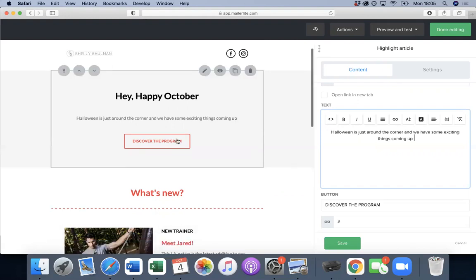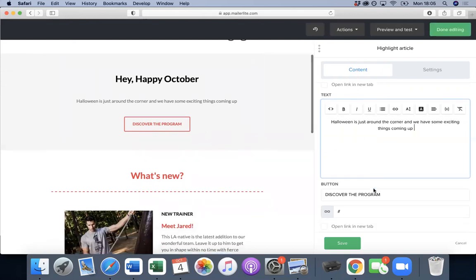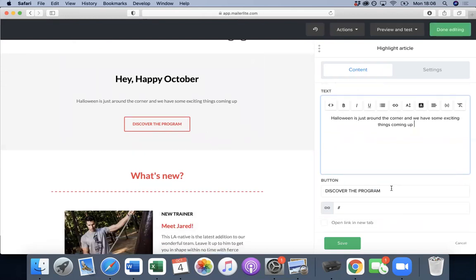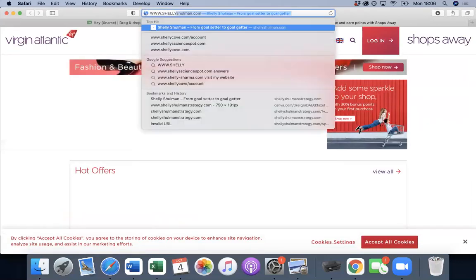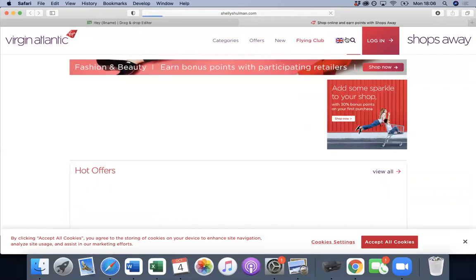So again, this time they've got a button on it. So if you've got some new products and perhaps you've done a post on social media all about your new products, or you've got them on your website, you could put discover the new range. You can then go onto your website. I just go onto my website and I go onto my products and what I sell.